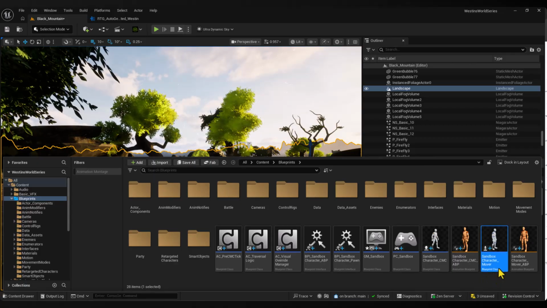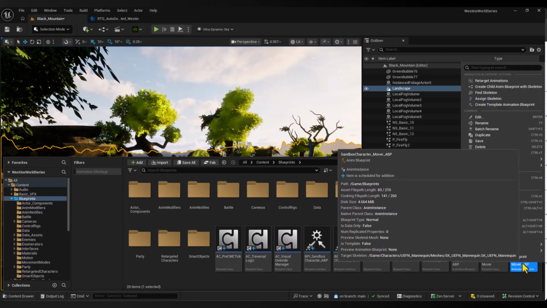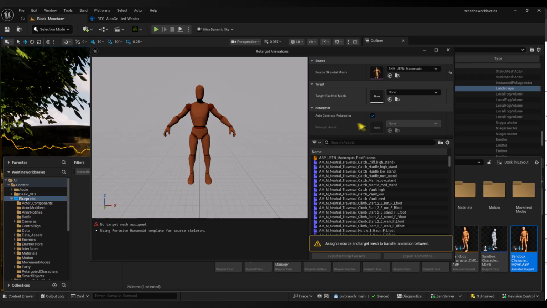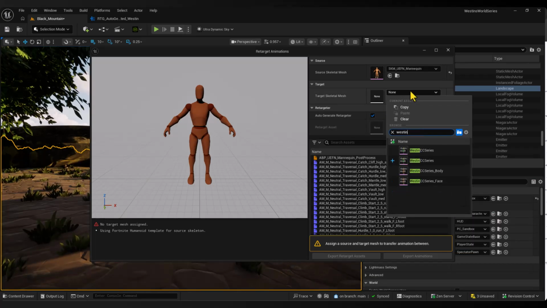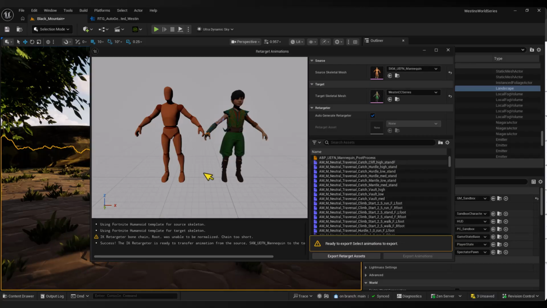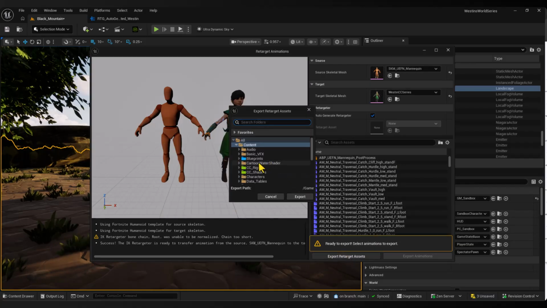Let's start with the mover. Actually, I'm going to start with this one. So I'm going to right click, retarget. We're going to choose our Westin character, and then we're going to export into a retarget folder here. Westin's world characters. Retarget.